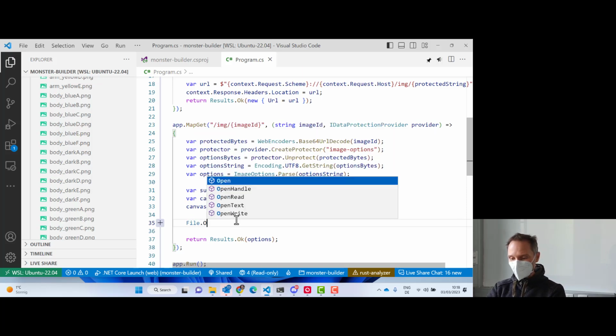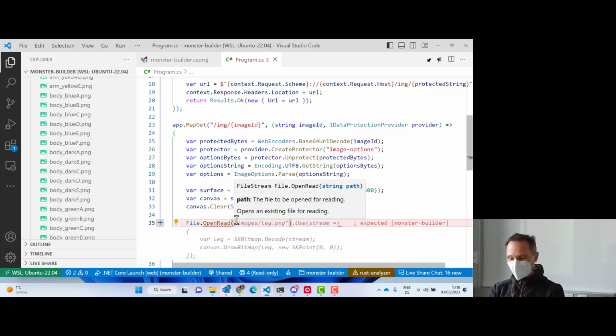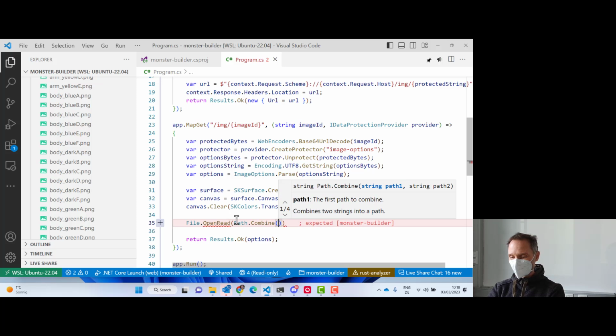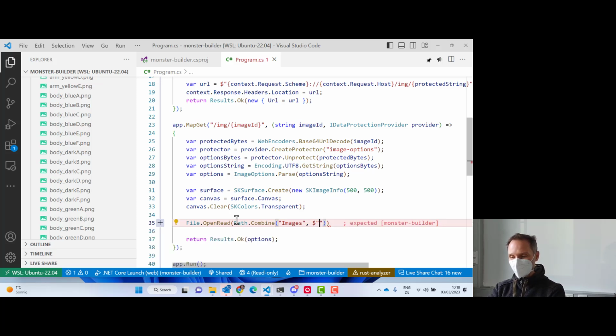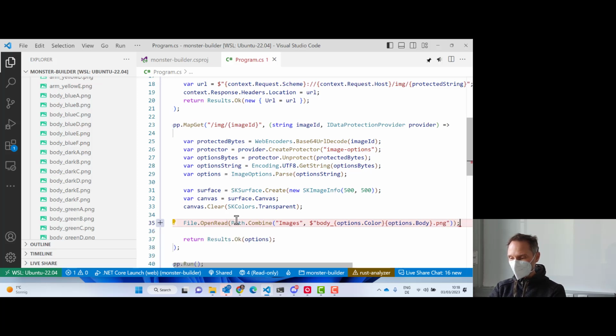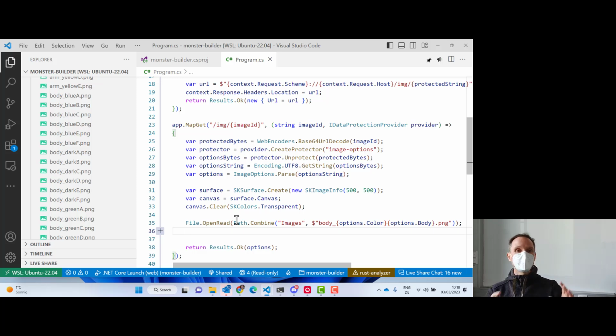For that, we are going to say File.OpenRead, and then we need to build the image file name. For that, we say Path.Combine images, that is the folder, and inside of the images, we now need to build the file name. It consists of body underscore, then we are going to say options.Color, oh, it has an uppercase C, sorry, and then we are going to say options.Body, and at the end it says .png. Do you understand what I do here? I'm building the name of the file by concatenating body underscore, then the color, and then the body. And that should give us something like body_blue_A.png. Good? Yep. Nice.